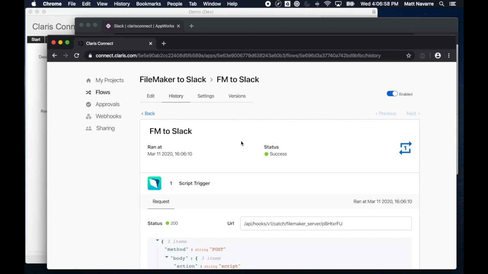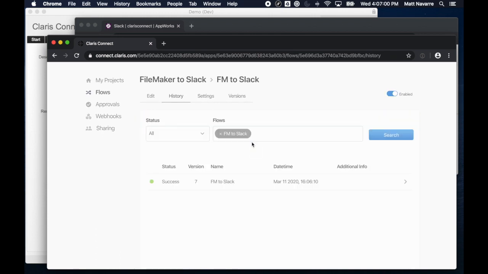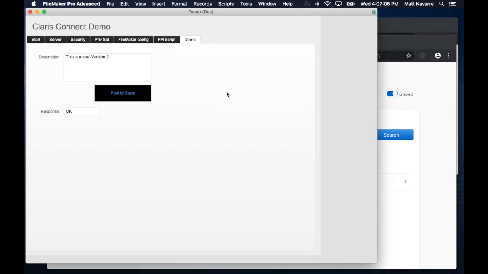So really great feature. And now this flow will just continue to run in the background. Anytime anybody goes to this database and clicks a button or runs a script or does a script trigger, or whatever way I want to grab it, it's going to post that data from this field into Slack.